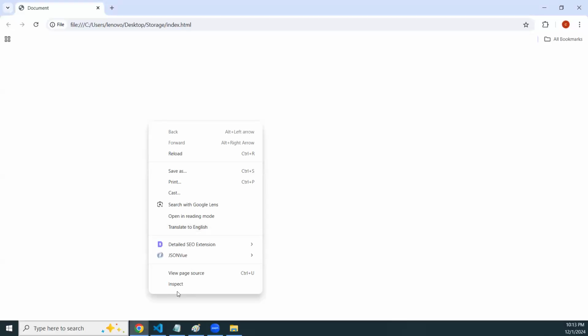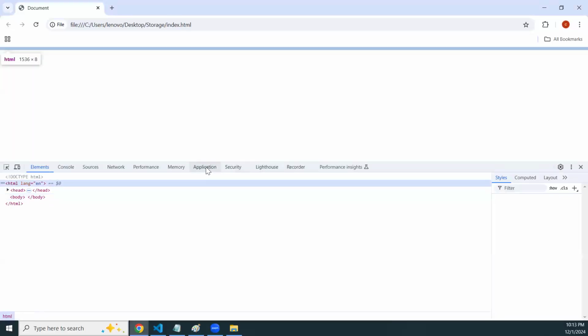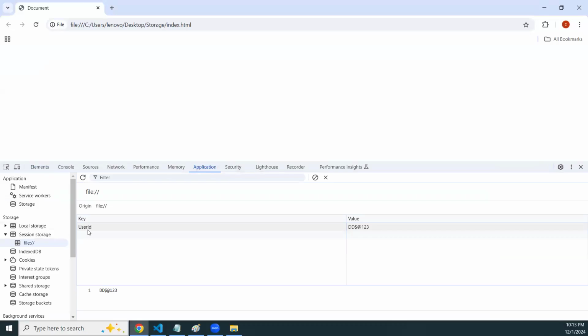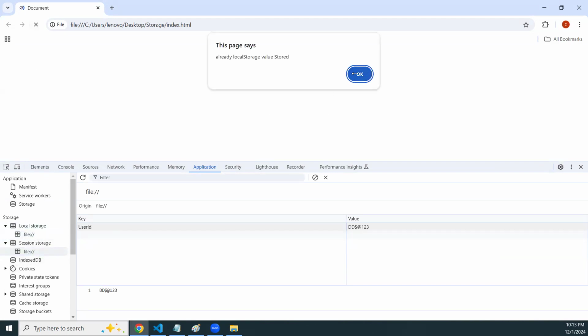Right click, inspect, go to the application tab. See here, the value user ID for the session storage, and for local storage the token ID. See, both values are available. If I refresh this, you can see both alert messages: local storage available, session storage is available. Okay.